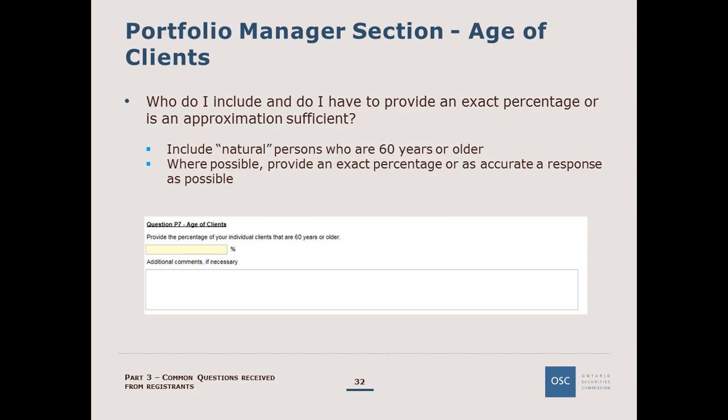Another area where we typically get a lot of questions is question P7, which is asking for information on the age of clients. For those of you who are also registered as EMDs, the same question is also included in the EMD section questionnaire. Your response should include natural persons who are 60 years or older. This means you should exclude investment companies or any other entity, institution, etc. from your response. Where possible, please provide an exact percentage or as accurate a response as possible. This now concludes our look at some of the questions within the PM section of the questionnaire.